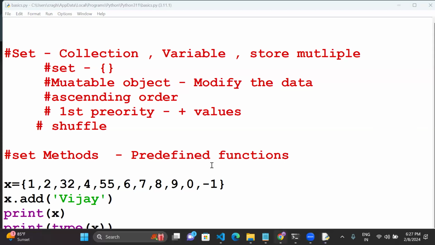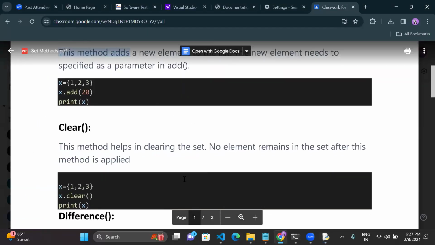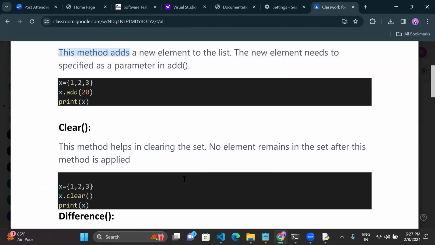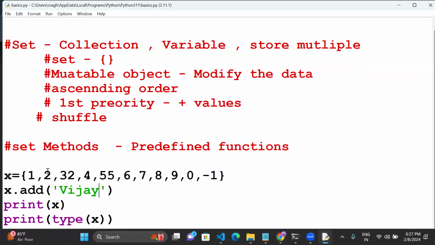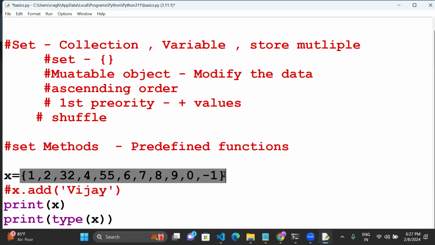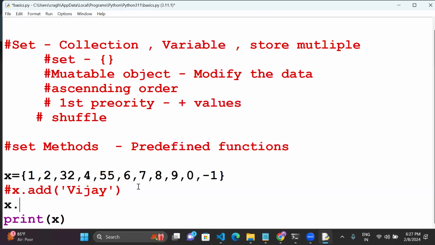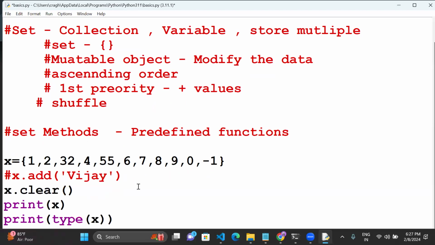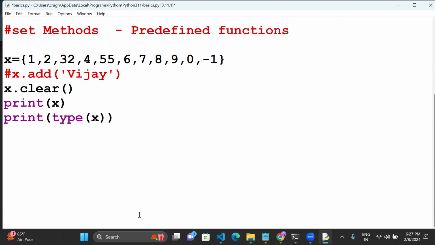The next thing is clear. One function is there actually, clear. The clear function is used if you want to remove all the data and make an empty set. So basically, you can see as of now we have some values right now. Suppose I will just comment out this add function right now. Print of x means what happens? As usual, values will be printed. Suppose now for this x, I will use the clear function here.